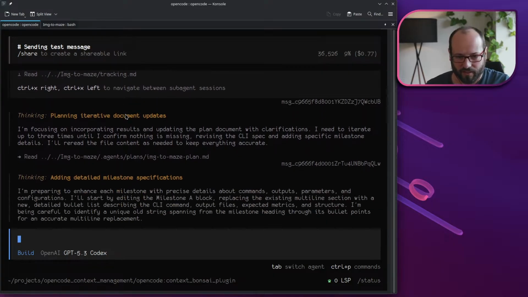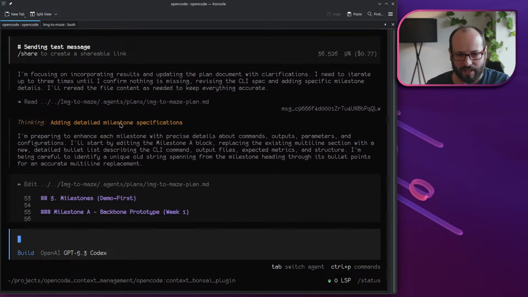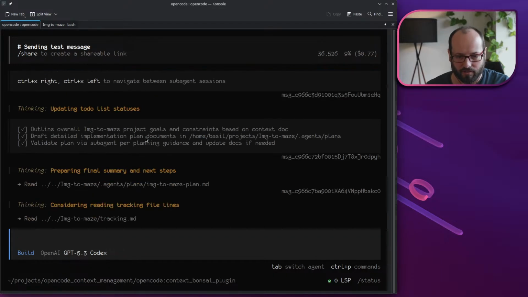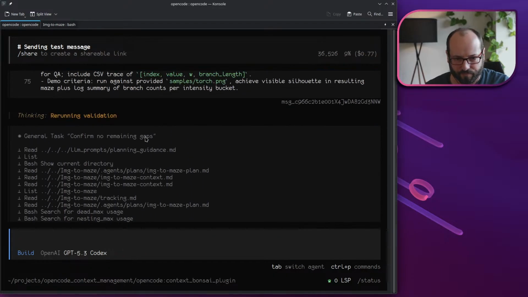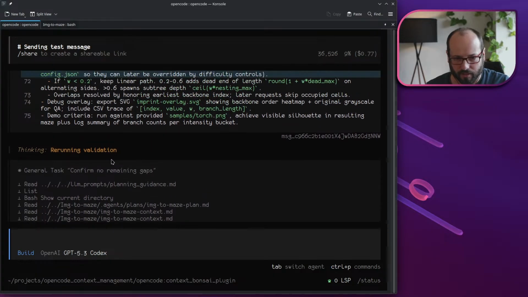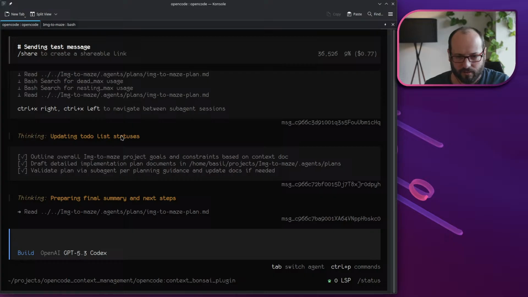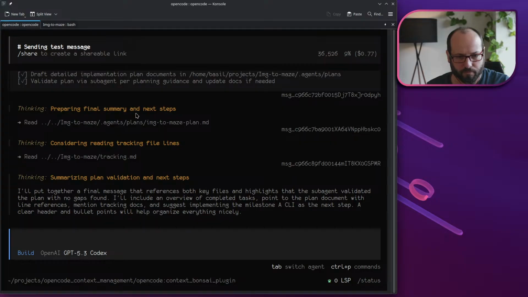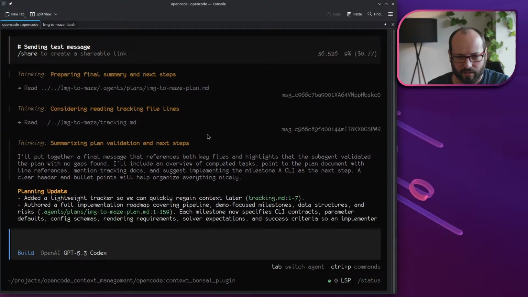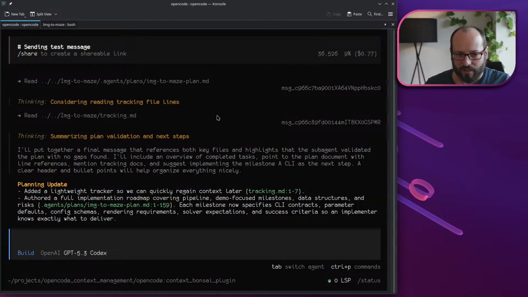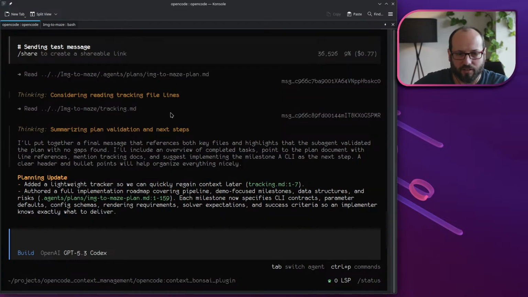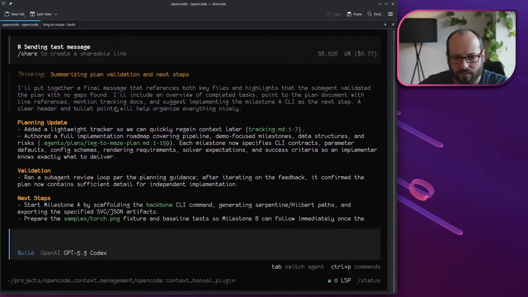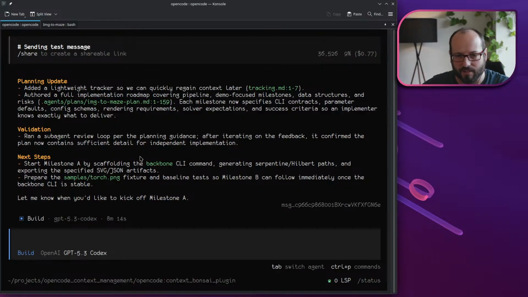I don't know what it was thinking when it did that. Planning iterative document updates, adding detailed milestone specifications, and then that's where we saw it actually updated all of those docs. And then it's doing the validation again. Updating to-do statuses. Preparing final summary, considering reading tracking file lines. The tracking document that I asked it to create. Okay. Summarizing the plan validation, I'll put together final message. And here is its final message.